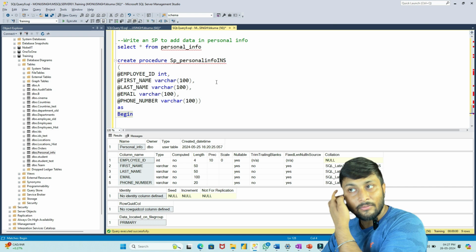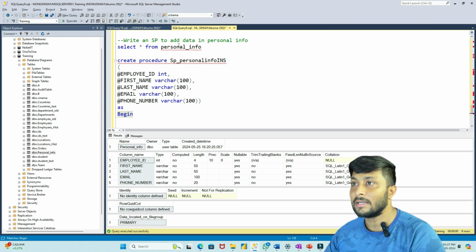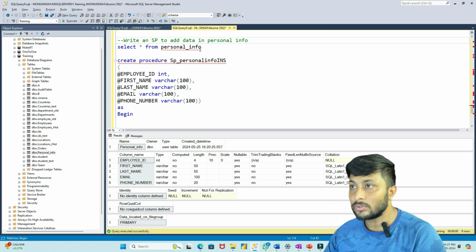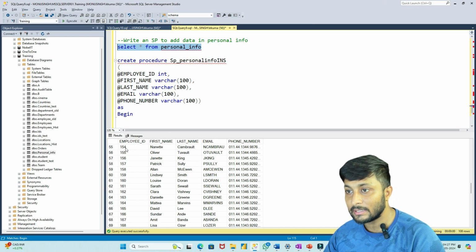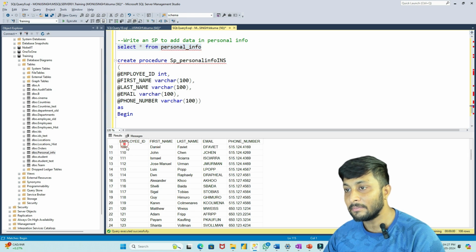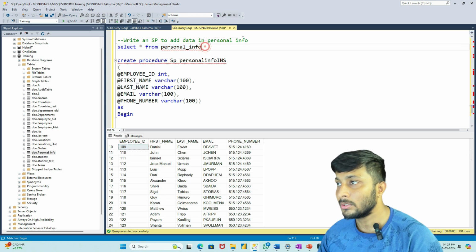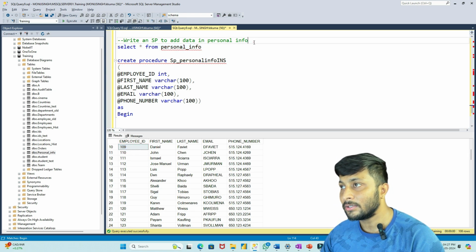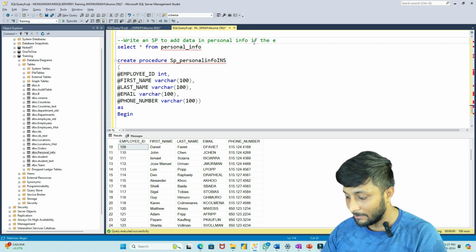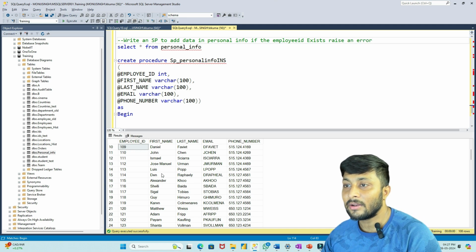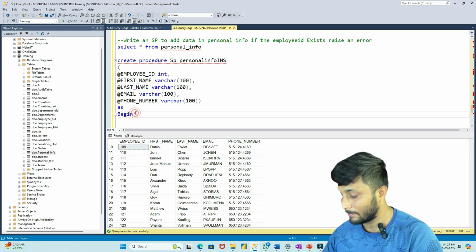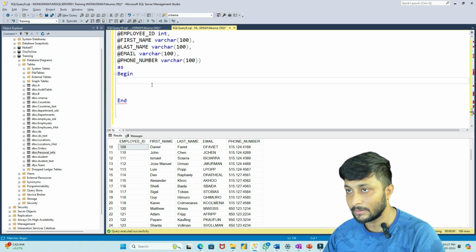I want to write an SP to add personal info, and I also want to check whether that employee ID exists. If that employee ID exists, raise error. Basically, write an SP to add data into personal info, and if the employee ID exists, raise an error, because we cannot have employees with the same employee ID. So let's try to run this query.